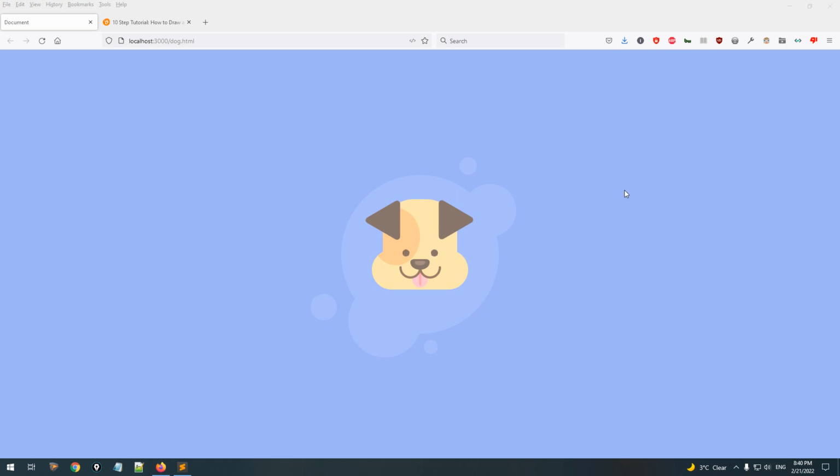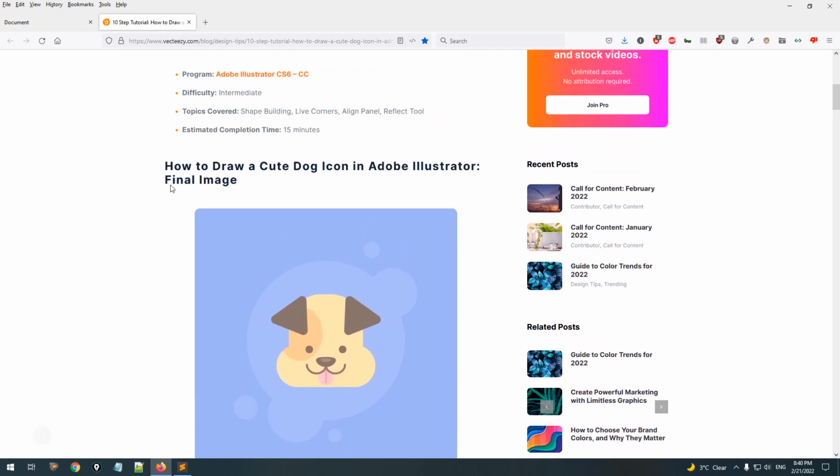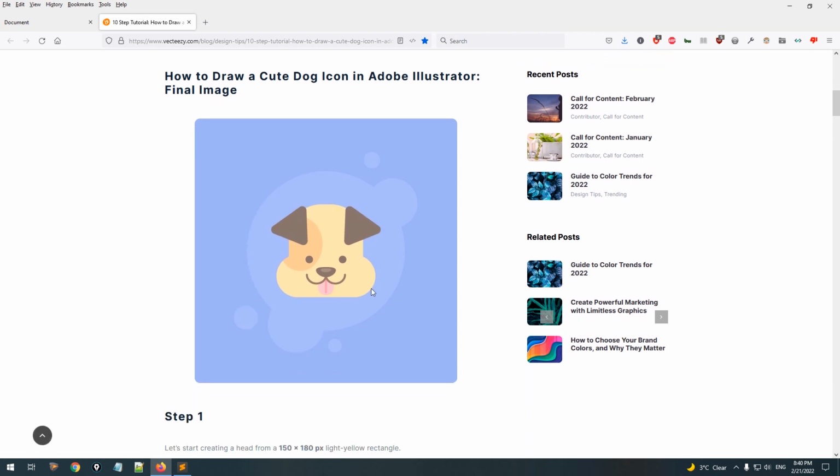Welcome to another CSS tutorial where we'll be learning how to create this image of a cute dog's head. And this tutorial is actually inspired by this Adobe Illustrator tutorial from Vecteezy, and we'll be converting this into HTML and CSS.